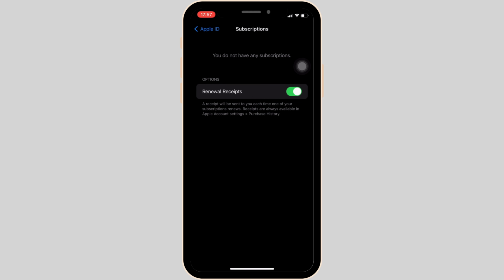So in this page, you will see the list of all the applications that you have bought a subscription for. For me, you can see none of the applications are available. It's because I haven't bought any subscription yet. But for you, if you have one, then it will be available.